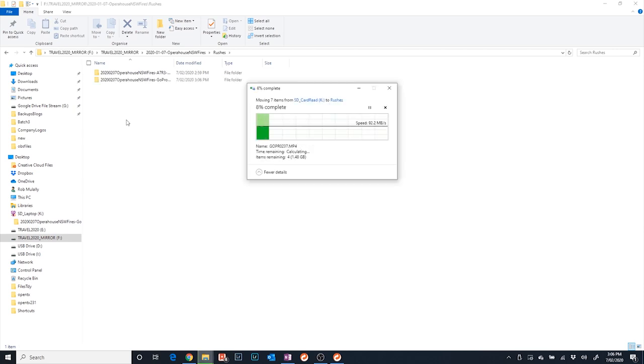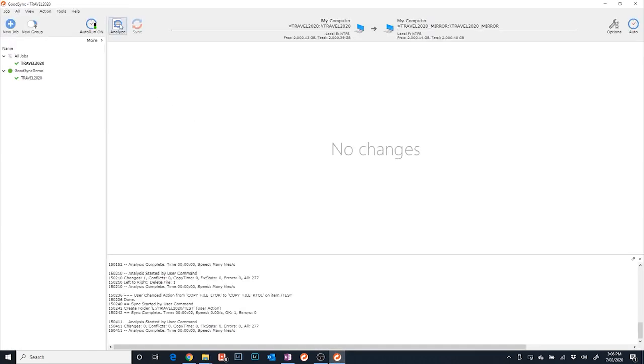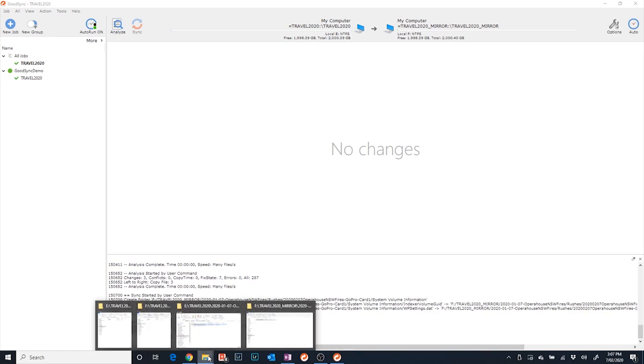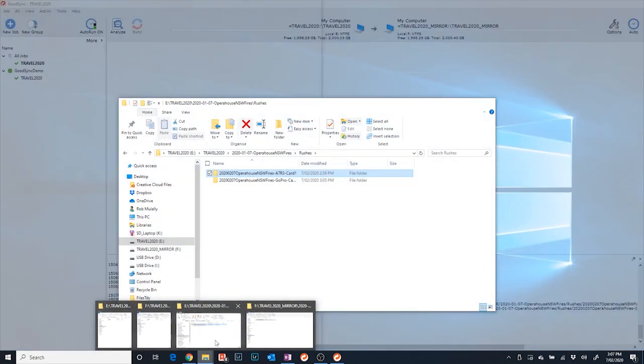I prefer not to do it this way. It is a bit risky, but this is the way I essentially do it when I'm using dual cards, because I know that I've got two copies. And what we're expecting to see now when we go into GoodSync when I run Analyze is it should say there's no change.